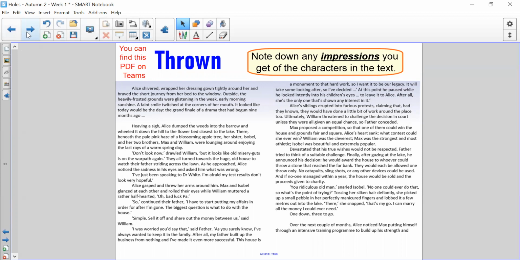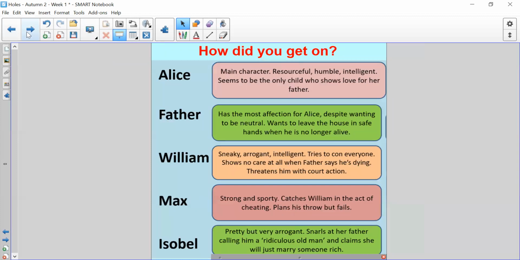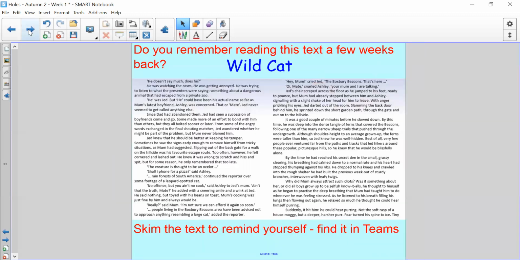However, we did have the change from one of the brothers who said that he was going to take the dad to court if he left everything to Alice, and he accepted defeat at the end. So we have that change there. Okay, let's move on then.